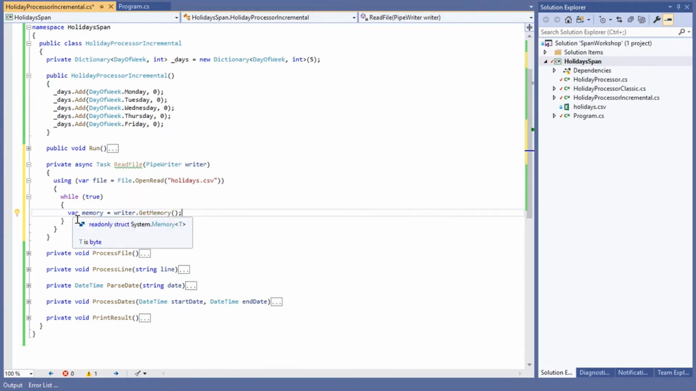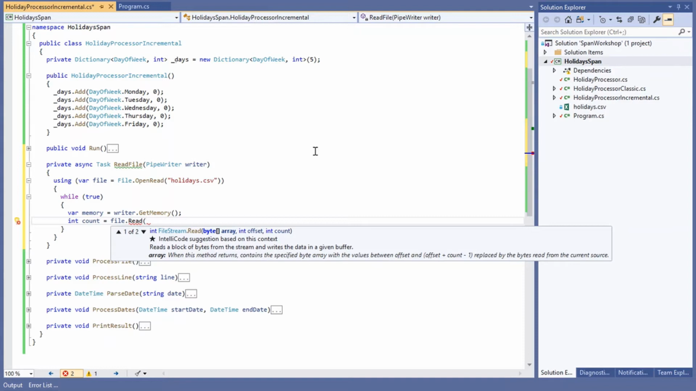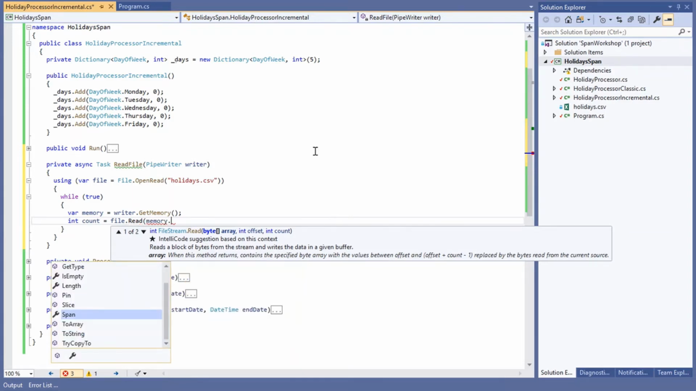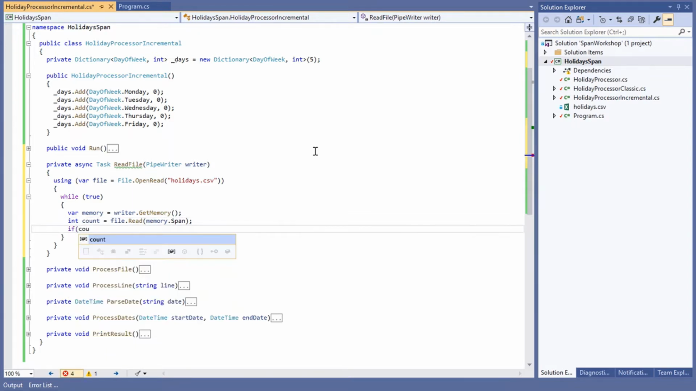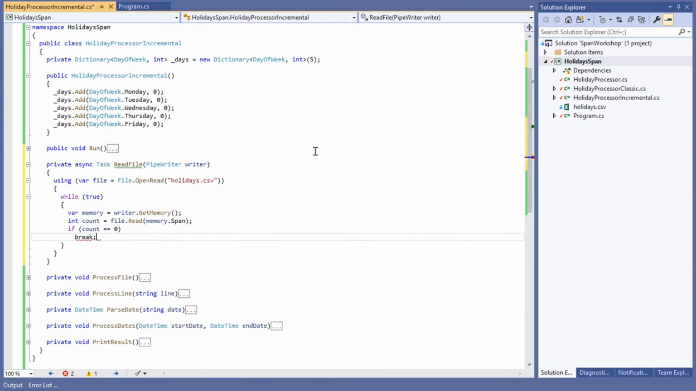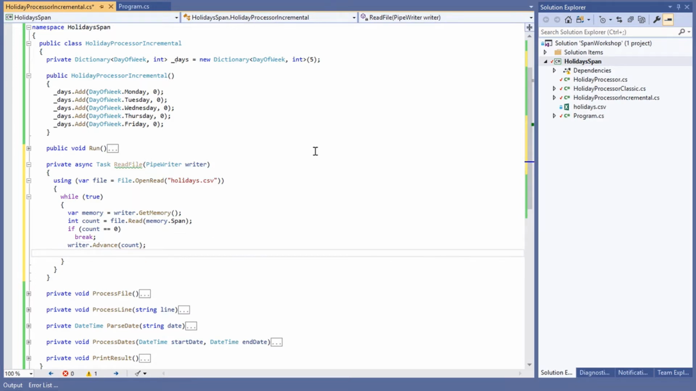Once I have the memory, I can read the file into this memory. I declare an int count, which will store the number of bytes that have been read. And I will just call file.Read and memory.Span. A span will be a pointer to the internal underlying data structure of the memory. If 0 bytes have been read, then we can break the loop and exit. Otherwise, we just advance the pipe's internal position.